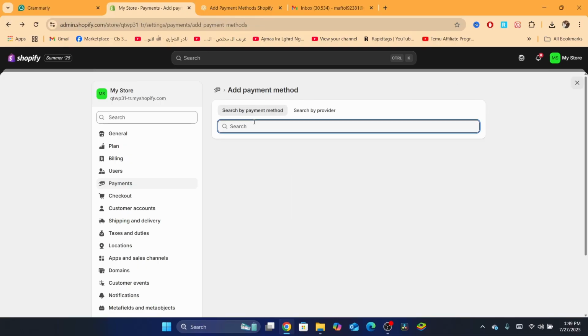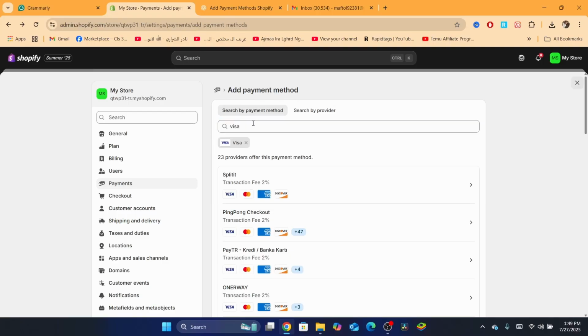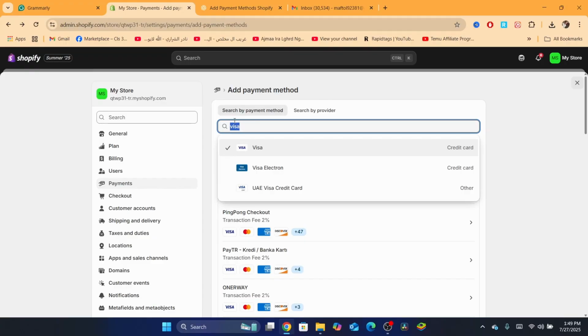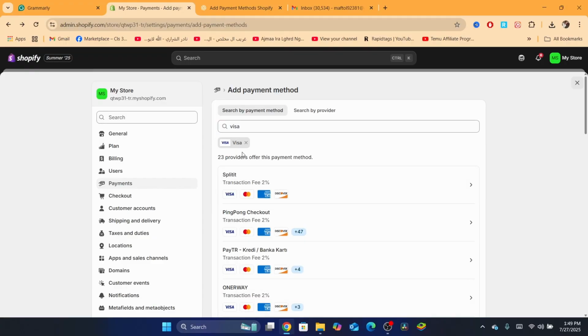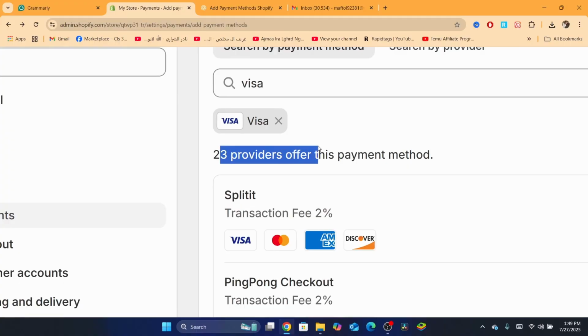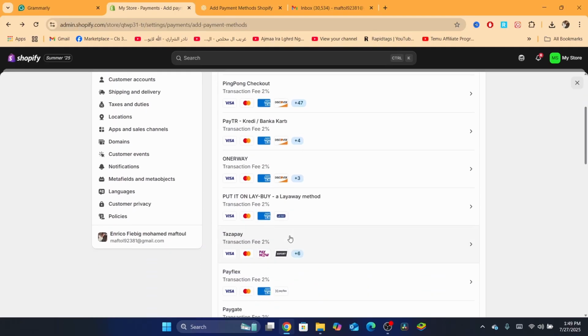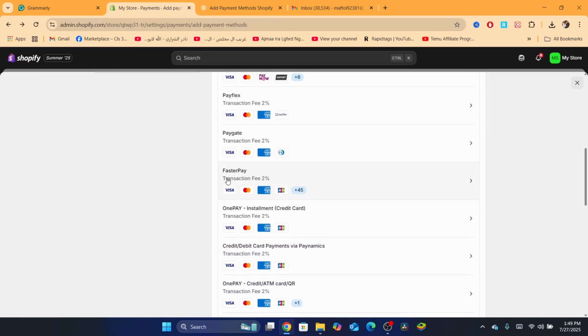You can also search Ethereum or Visa, for example, Visa cards. If you search here for Visa, you can add other payment methods as well. It says here I want to access this payment method, which is Visa card. You will be able to see all the payment providers, which in this case is 23 providers that offer this payment method, including PayFlex, Paygate, and Faster Pay. All these offer a 2% transaction fee.